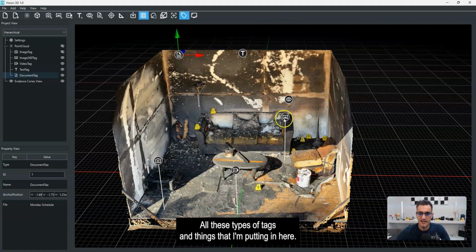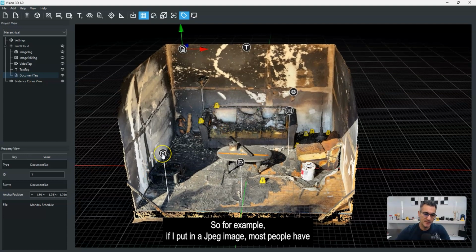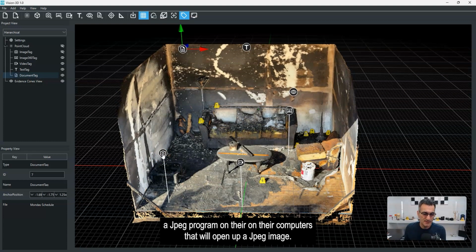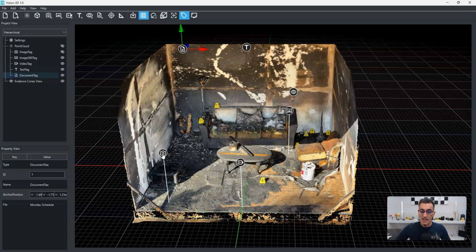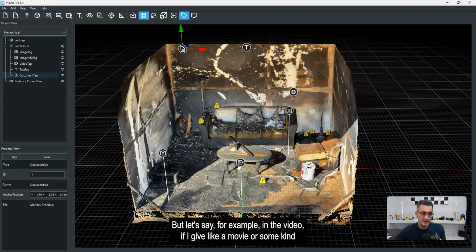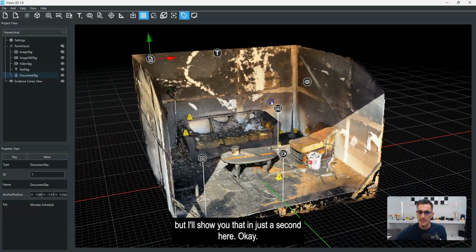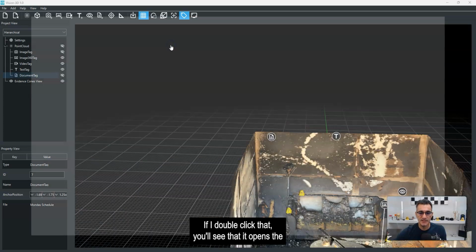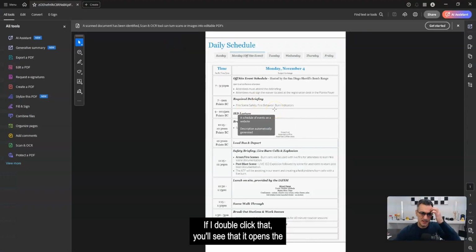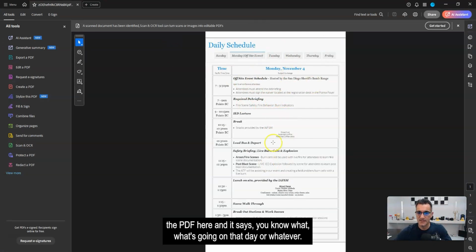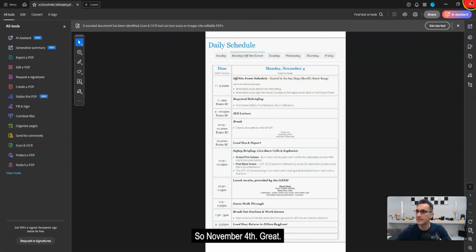All these types of tags and things that I'm putting in here. So for example, if I put in a JPEG image, most people have a JPEG program on their computers that will open up a JPEG image. But let's say, for example, in the video, if I give like an MOV or some kind of a strange video file format, it may not open on the person's computer. And again, this is when we're delivering the product, which I haven't done yet, but I'll show you that in just a second, okay? So we've got our little text tag. If I double click that, you'll see that it opens the PDF here, and it says what's going on that day or whatever. So November 4th. Great. Okay.